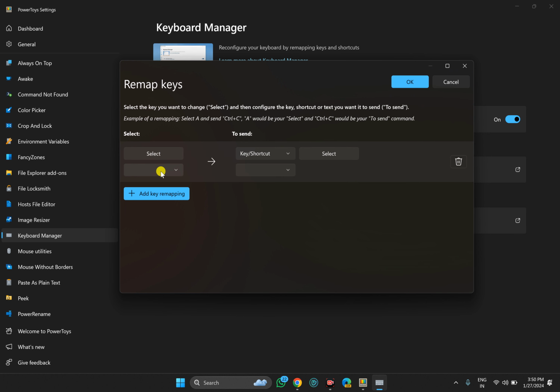Then under select, click on the drop down menu. And here you need to choose Alt, select the Alt option. Then again click on the add key remapping button. This time select the tab option.